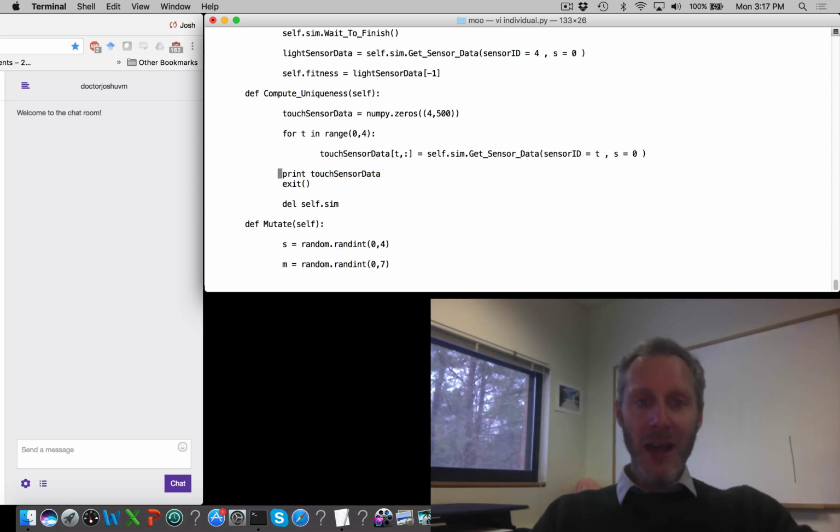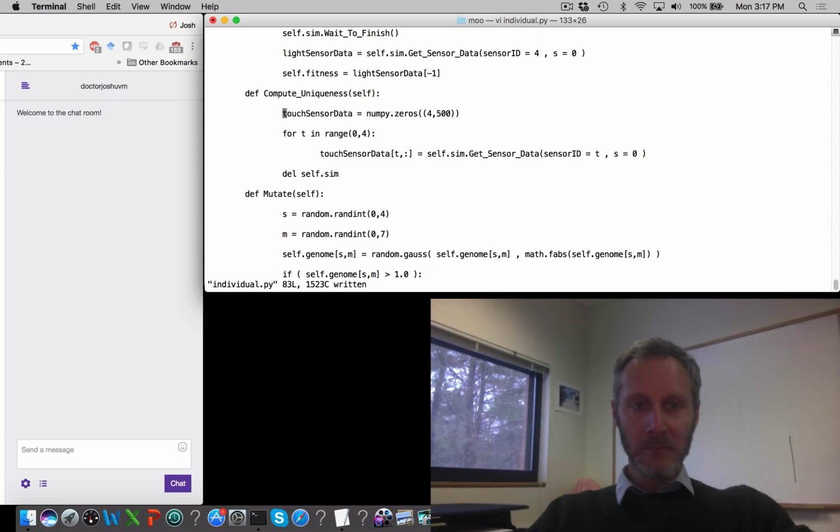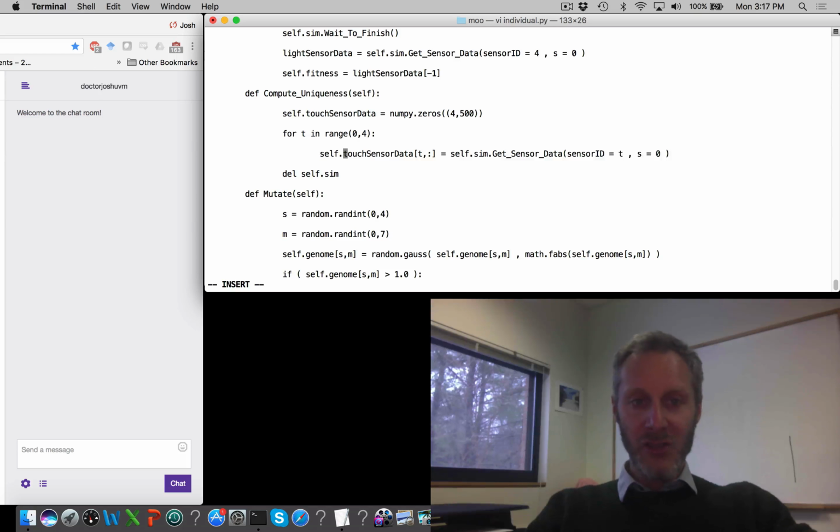Okay, so we're going to have to compare the touch sensor data from I against all the other individuals. So we're going to have to change this a little bit. We're going to store touch sensor information in robot I itself, and we're going to use it later. So we're going to change compute uniqueness to store uniqueness.